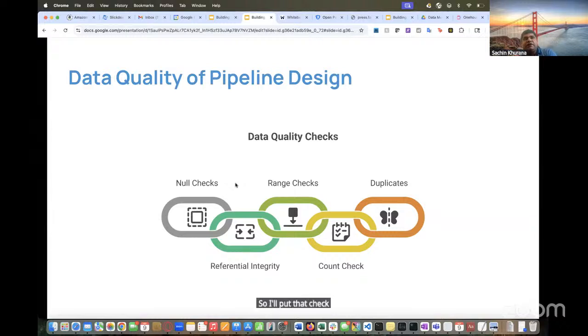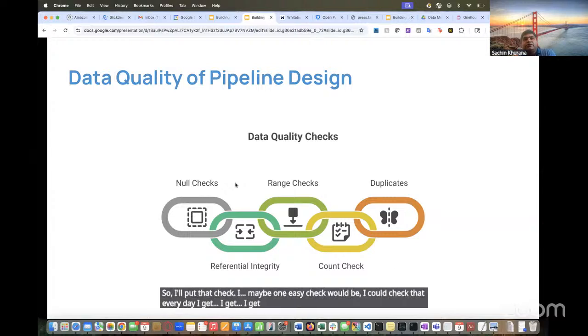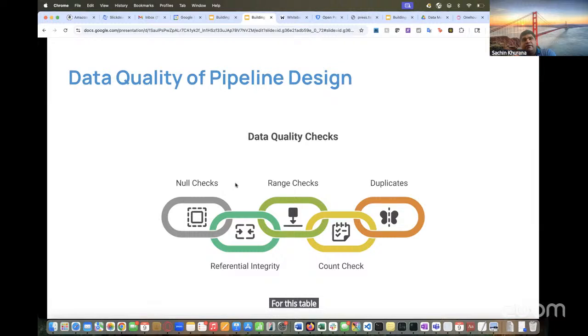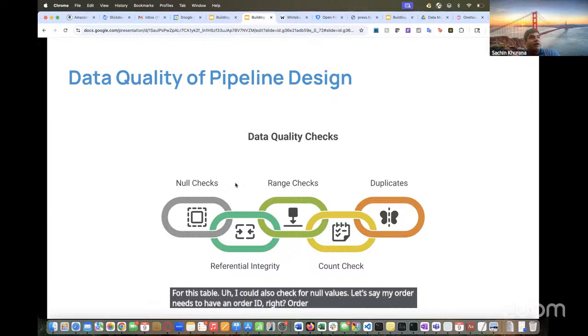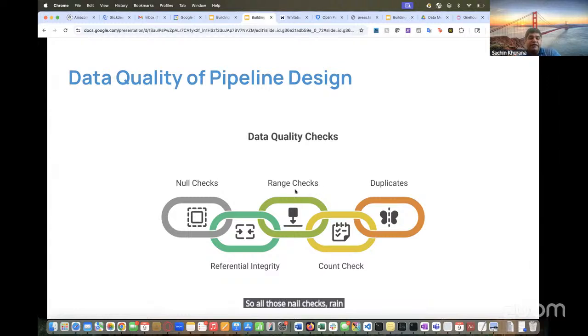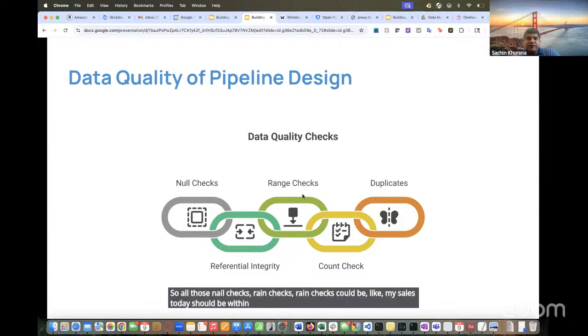One easy check could be that every day I get 1,000 rows for this table. I could also check for null values. Let's say my order needs to have an order ID. Order ID cannot be blank. Or my order needs to have a product ID as well. Product ID should not be null because you have to sell something for an order, right? So all those null checks, and range checks, could be like my sales today should be within this range. And if it is more than this or less than this, there's a problem to check.